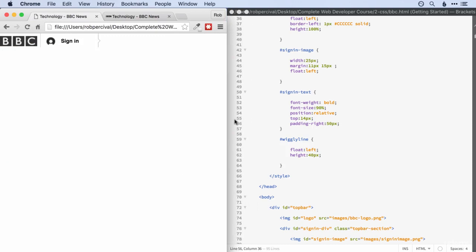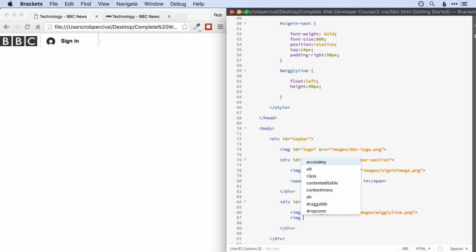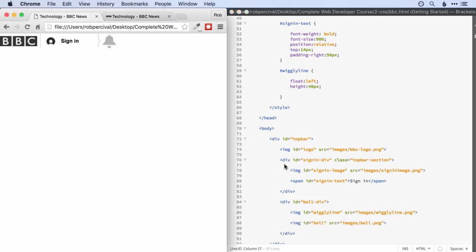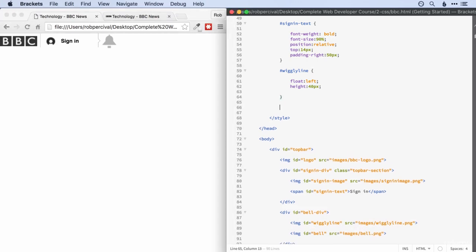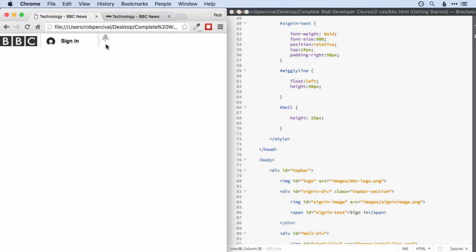Great. Now we're going to bring in our bell. So that's just going to go next to our wiggly line. So image, we'll call it bell, src is images, and then bell. Let's have a look. Okay, great. Happy with that, but obviously we need to make it a little bit smaller. So let's try a height of 15 pixels. See how that looks? Oh, a little bit too small. Maybe 25 pixels. Okay, yep, I like that.